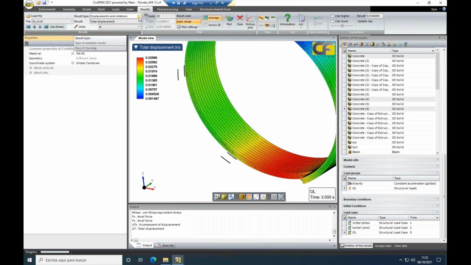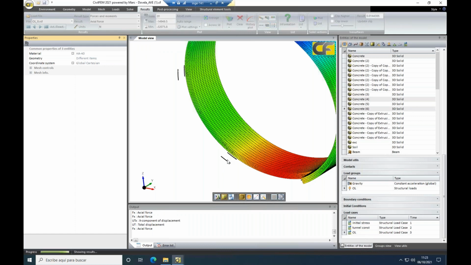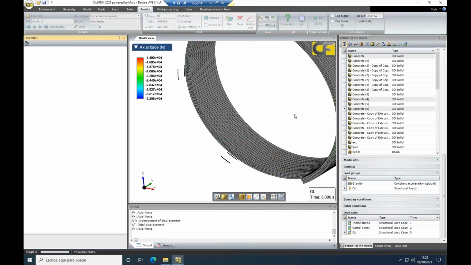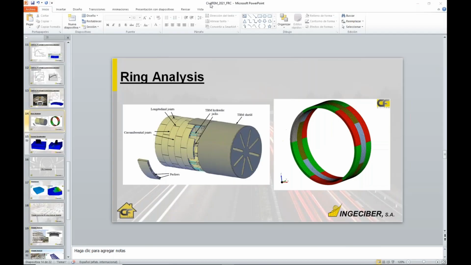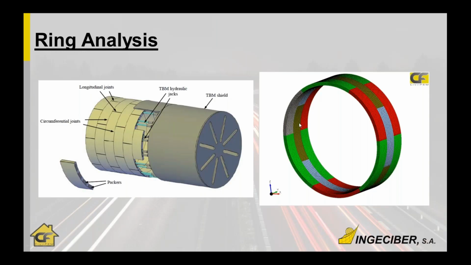We can also obtain from this model forces and moments, to analyze the load in kilonewtons we are having, and to design these bolts and connections and check them. The next level of models that can be performed with CivilFEM is analyzing these joints and bolts and the ring behavior with other, more detailed models. Also the loads generated by the hydraulic jacks on the rings, and analyzing this in detail.